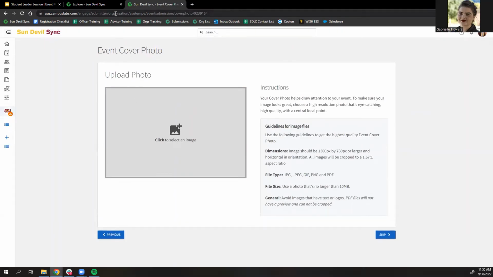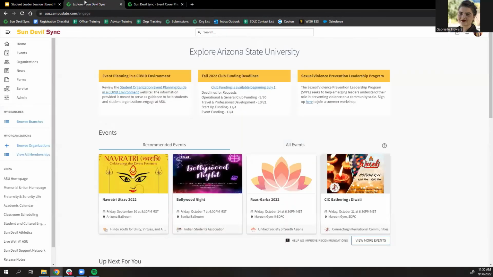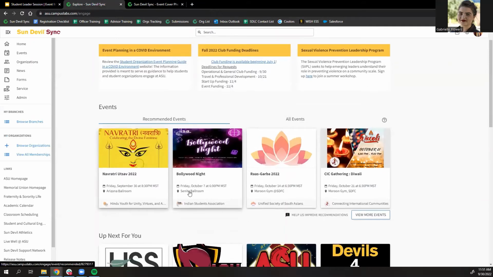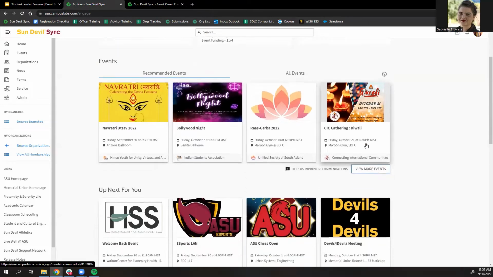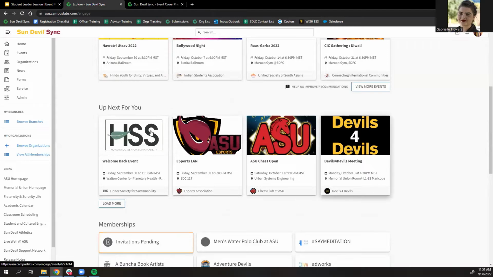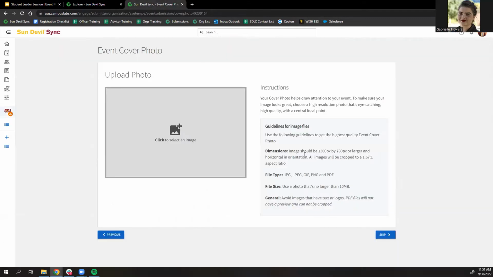Here, everyone should probably upload a cover photo so that your event is unique. So for different examples, the Bollywood night the Indian Student Association is having, they have their own graphic. CIC Gathering has their own graphic. Different events have different graphics. You just want to make sure you're in line with the ASU brand guide. And obviously you want to make sure it fits the dimension. So 1300 pixels by 780 pixels. If you are used to Canva or Photoshop, you can create different dimensions using those two apps.